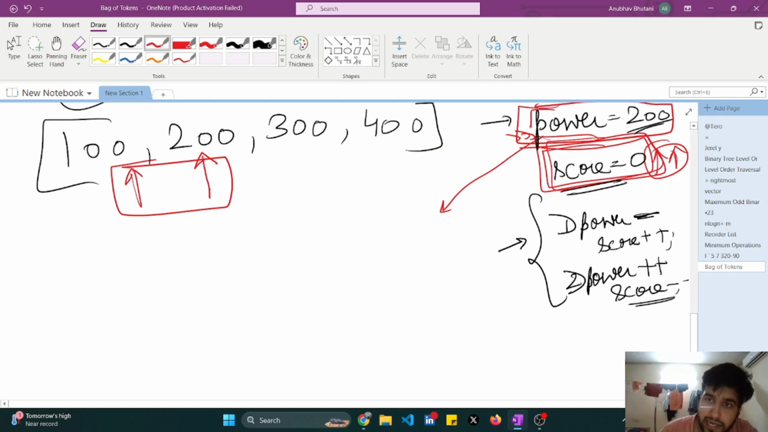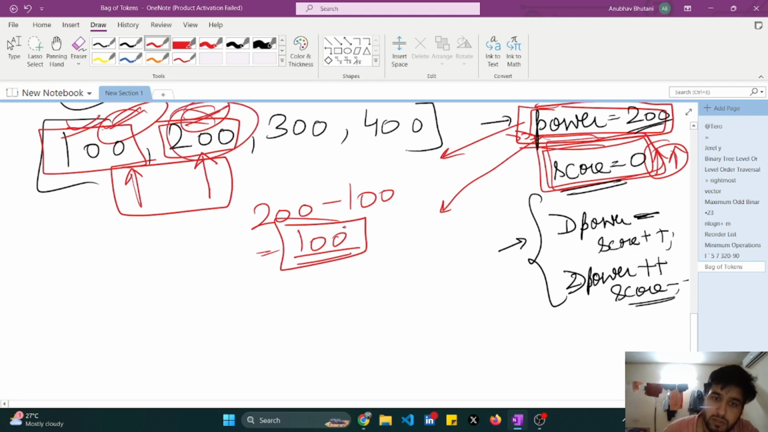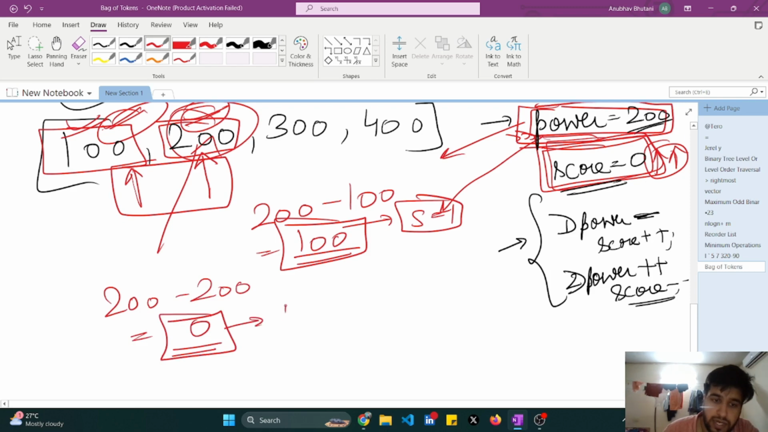Okay, so 200, if I try to see, this 100 is present, this 200 is present. Any one of these can be used to reduce this power. If I choose 100, my power becomes 200 minus 100 is equal to 100, and my score becomes 1. So as you can see, my score has increased. If I choose 200, 200 minus 200 becomes 0. My power becomes 0, but my score becomes 1.